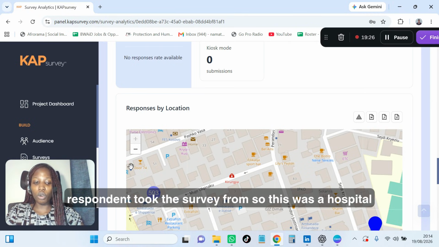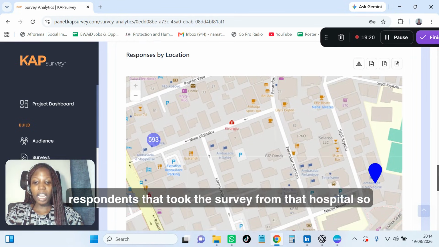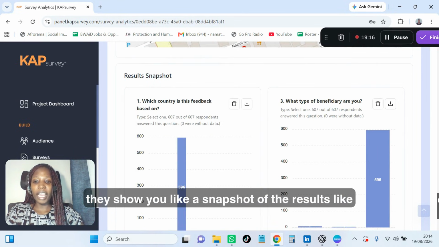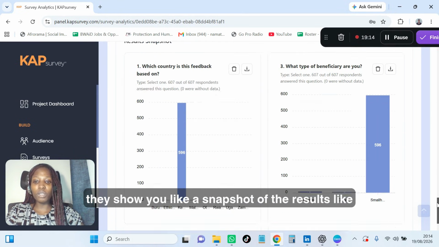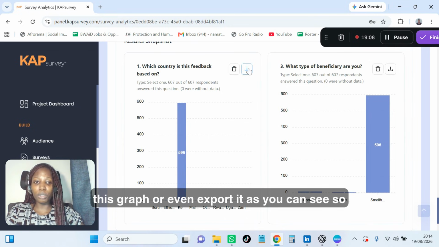So this was a hospital, and there are over 593 respondents that took the survey from that hospital. They show you a snapshot of the results, like the bar graph showing which country this feedback is based on. You can delete this graph or even export it, as you can see.